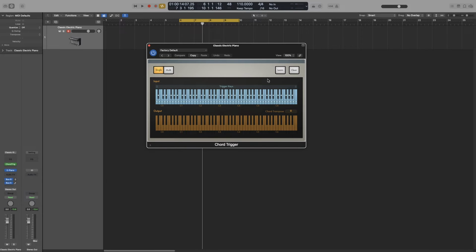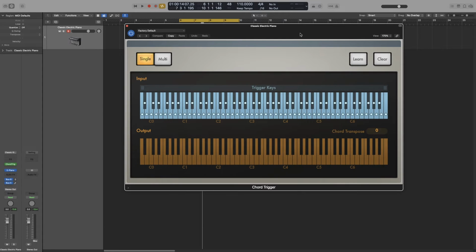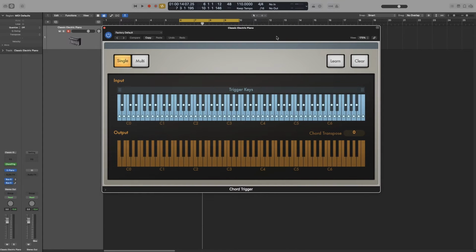Let me actually make it bigger. So 175, that's fine. The top keyboard is the input, the blue one, the notes that we play, and the bottom keyboard is the output keyboard, the notes that will be outputted, triggered. And we have single and multi modes. So let's start with the single.